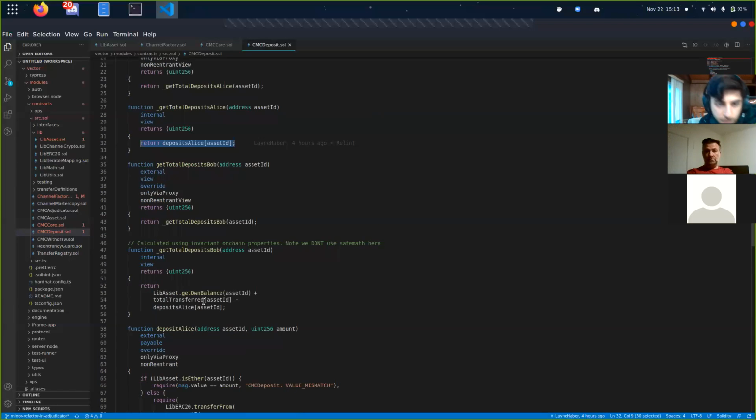So let's see if we have that here. Yeah, so LibAsset getOwnBalance, basically the on-chain balance plus the total amount that has been transferred within this contract. Basically, this is the total amount withdrawn, and then the total amount deposited by Alice would always be equal to the total deposits of Bob. And using this, we should always be able to calculate how much money is currently deposited by Bob that isn't a part of this off-chain state yet.